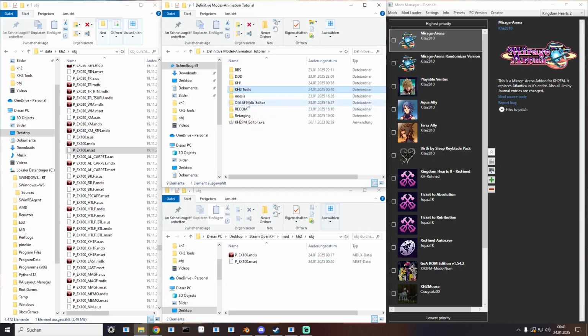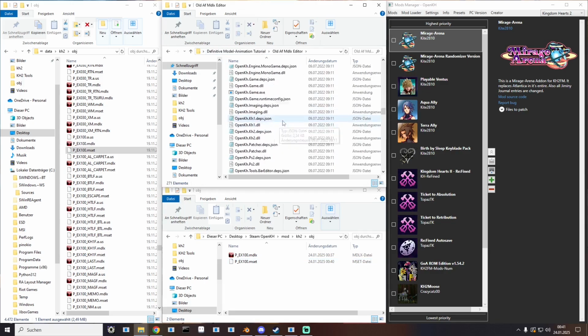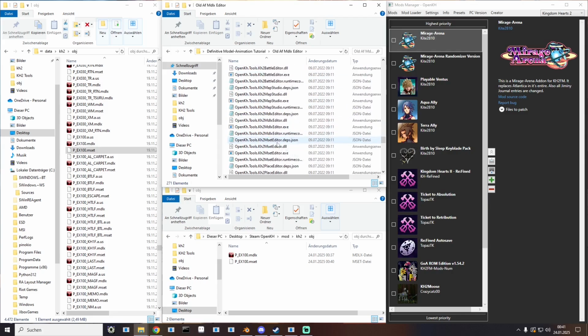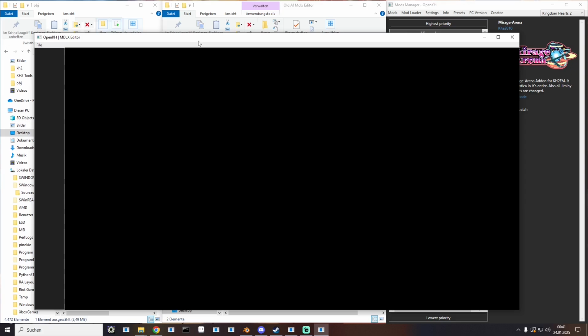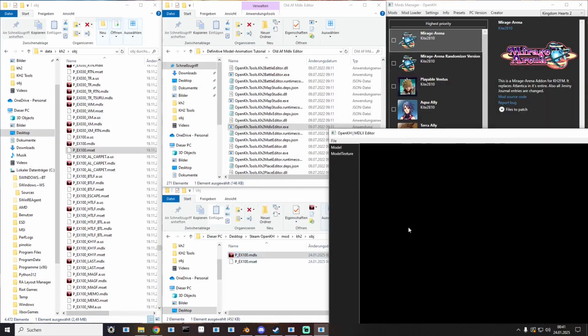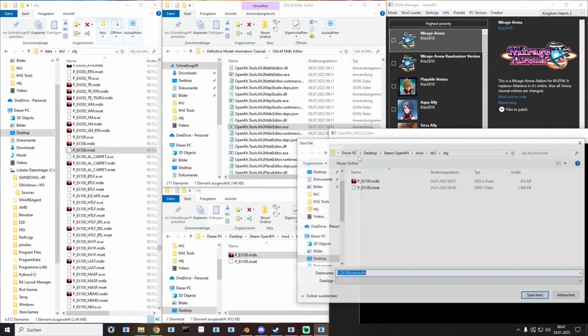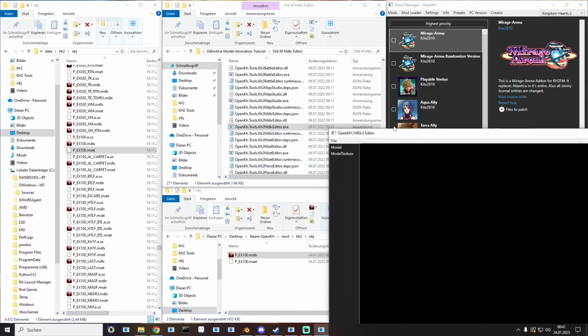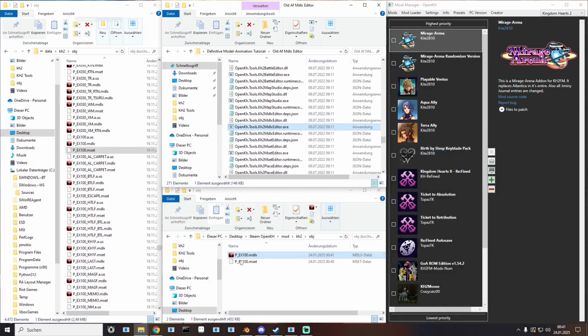But that's not all we can do. We can also extract these animations. So in order, we need our old MDLX editor. Where is it? There it is. And there I'm going to put the shadow in, and then save as, overwrite the old shadow MDLX.